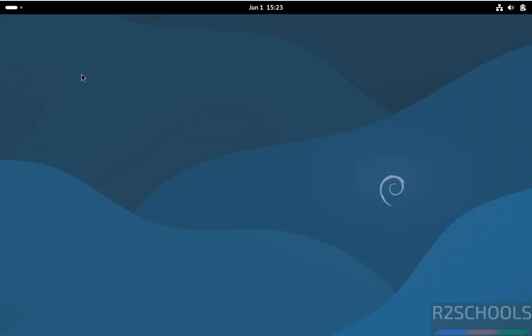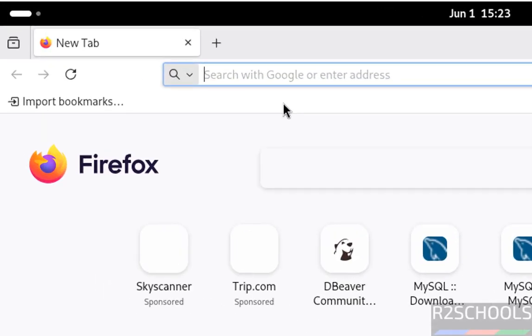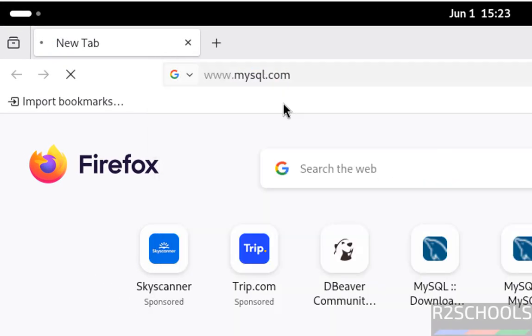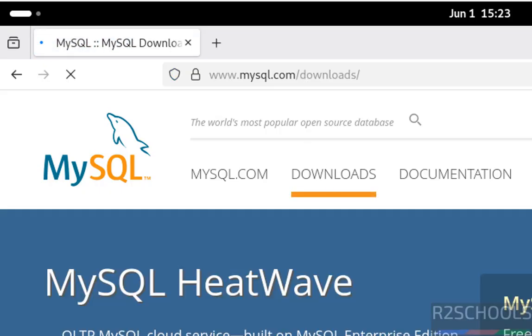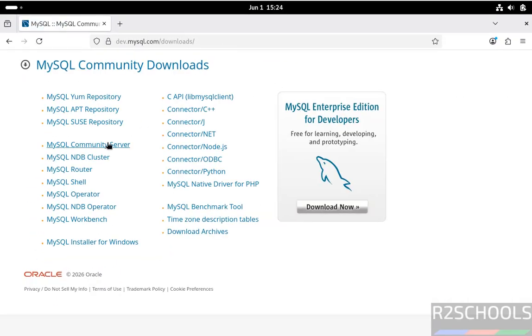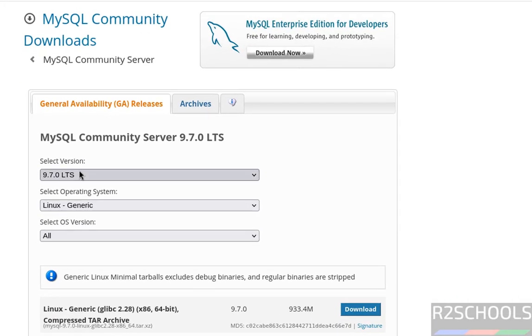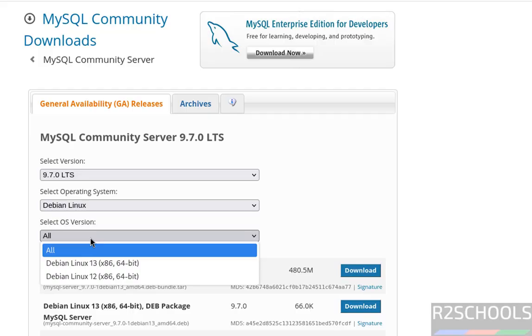First, open the default web browser that comes with Debian Linux, that is Firefox. Then go to the MySQL official website, mysql.com. Click on Downloads, then MySQL Community Downloads, then select MySQL Community Server, then select the version. See, here we have the latest version 9.7.0. Then select the operating system Debian Linux, then select the OS version. See, here we have 13.